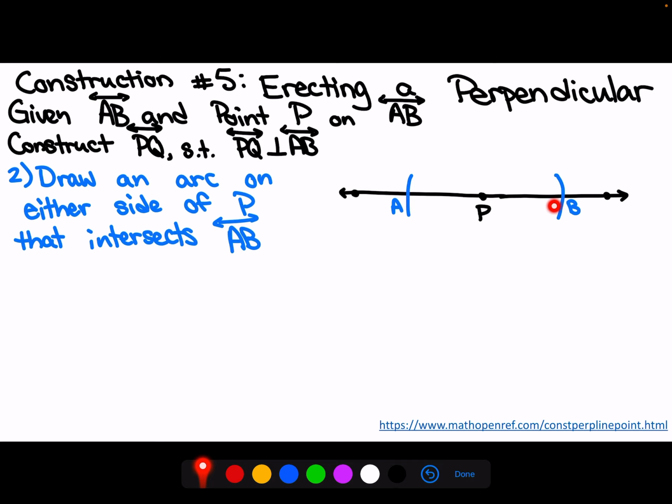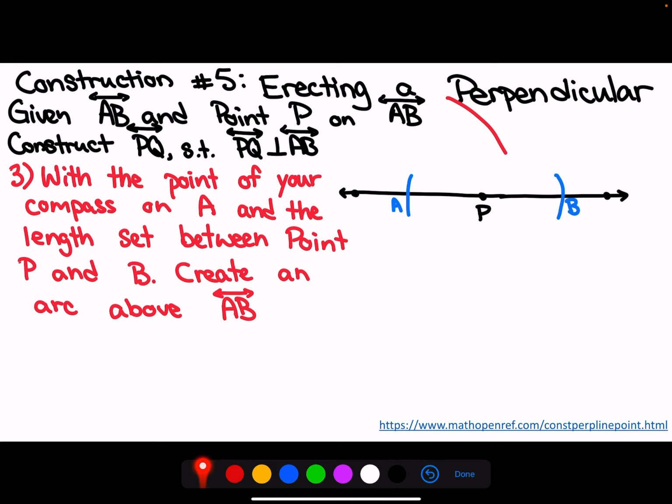With these two arcs, we're now going to place the point of our compass on point A. With my compass, I'm going to set the distance between point P and B. So my distance should be between these 2 points. With that distance, I'm going to create an arc above line AB. So again, put your compass on point A, the pointy end, set your length between point P and B, and create an arc above line AB.